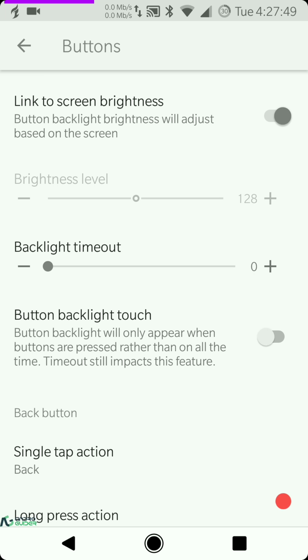Otherwise in the dark without this option, the backlight from the capacitive keys kind of is irritating. But when the screen brightness is low, and the capacitive key backlight brightness. Now that these two are linked, so when you will lower the brightness of the screen, the brightness of the capacitive keys would be lowered too.